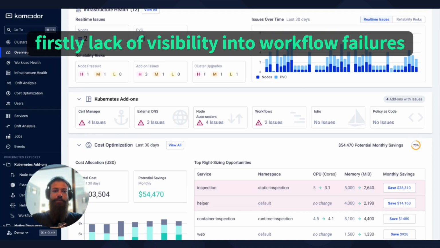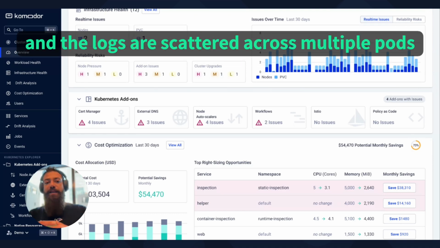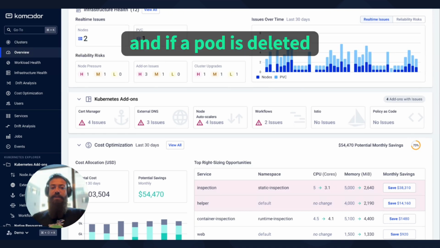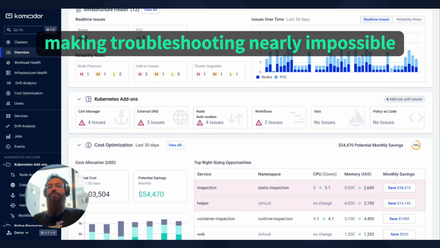Commodore's capabilities for workflow automation engines like Kubeflow, Airflow, Apache Spark are designed to tackle three main challenges. Firstly, lack of visibility into workflow failure. So when a job fails, users often have no idea why, and the logs are scattered across multiple pods. And if a pod is deleted, then all of its historical data is gone, making troubleshooting nearly impossible.